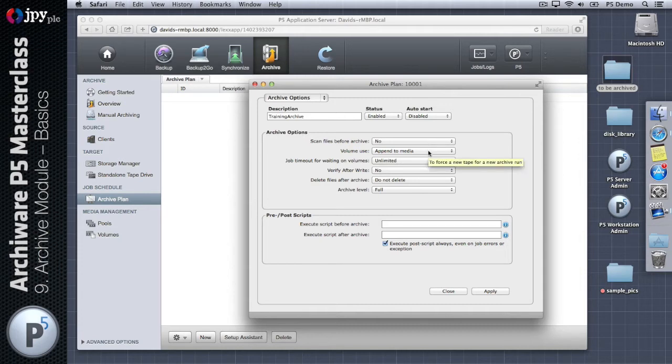Volume use can be set to use new media, in which case a new volume, a new tape or file on disk will be used for each archive plan that runs. So each time you run an archive, it will always start a fresh tape, for example. That's not the default, though. The default is to append to the last used volume until it's full and fill volumes up.